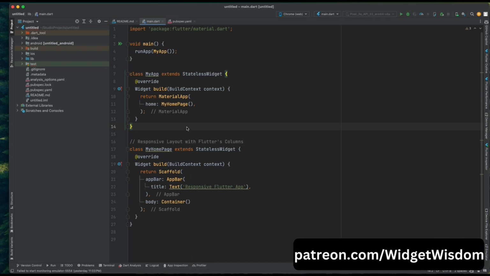Now, let's dive into the practical realm of code and witness the magic of Flutter's responsive design implementation.